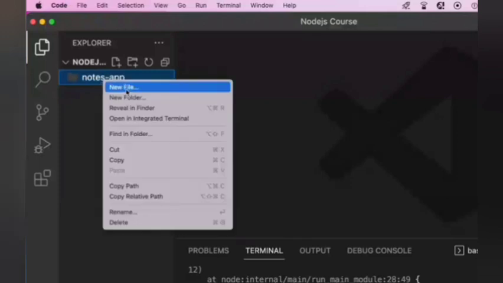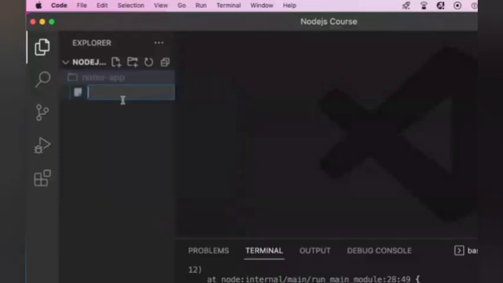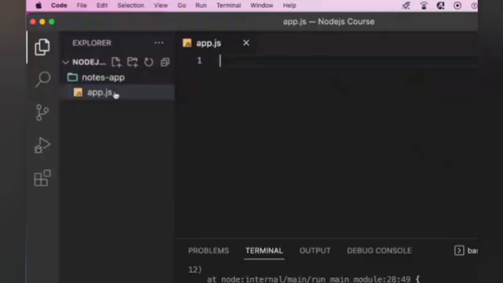Right click on that folder. You will see the option new file. Let's name the first file of this folder app.js. Why app.js? You can name it any file, but this is the standard convention to follow. The main file of our Node application would be app.js.